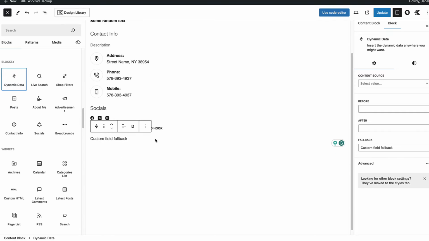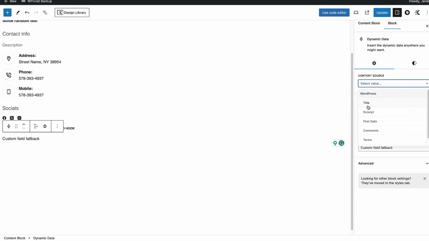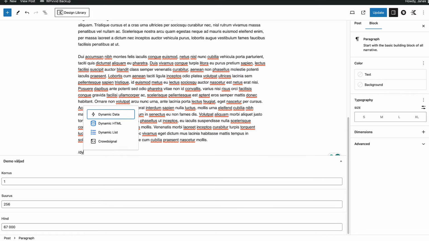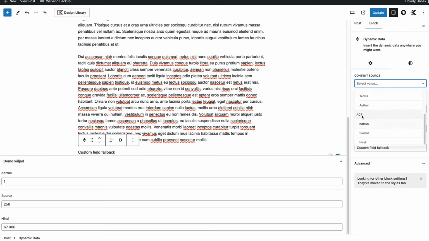If you add this block to your site, then you can choose a content source, whether it's a page title, excerpt, post date, comments, terms, author. But if I go to the post type that contains custom fields, for example, I have posts and they have advanced custom fields information added, this one here. If I add this block here, then I can choose also advanced custom fields information here. For example, let's choose this one.